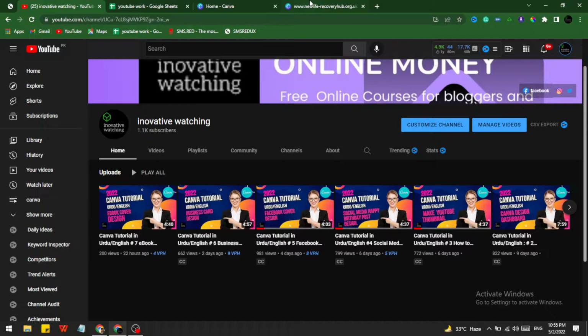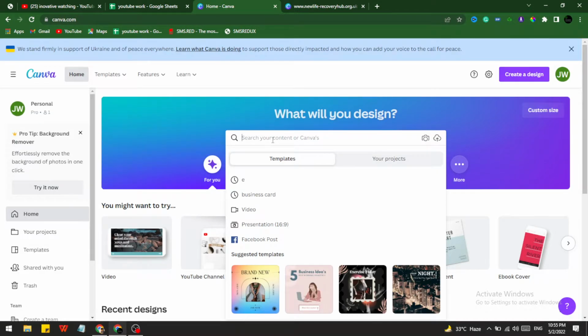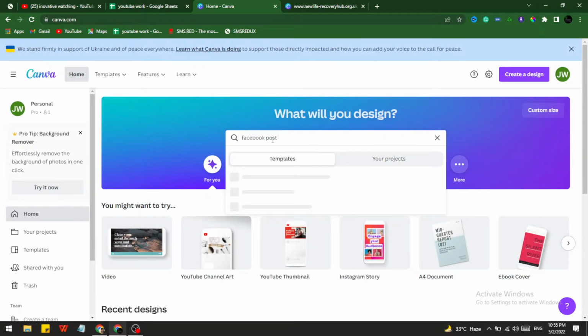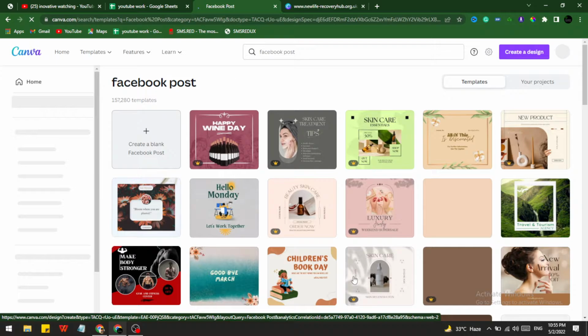First of all, this is the Canva dashboard. I will type here Facebook post. Here we find the Facebook template. This is a Facebook template and Facebook dimension. I will use the create blank Facebook post option.